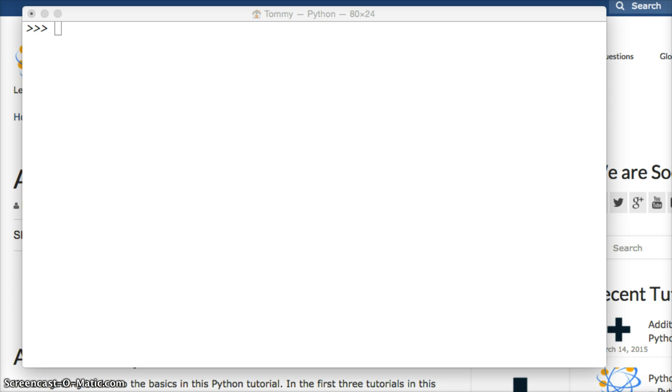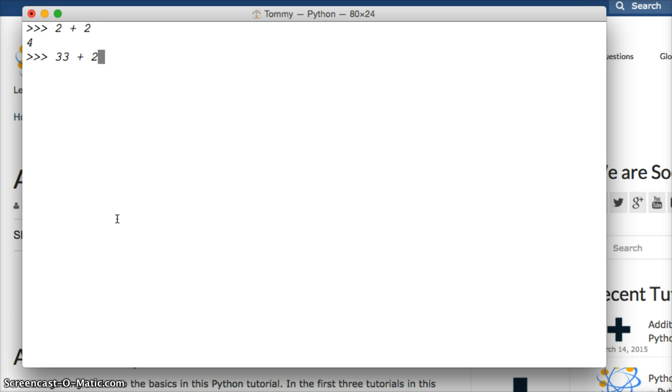So I've got my Python interpreter up and running. You should do the same to follow along. And we're going to do some basic adding of integers, addition with integers in Python. So let's just start out with a simple one. Two plus two equals four. Let's do another one. 33 plus 22.